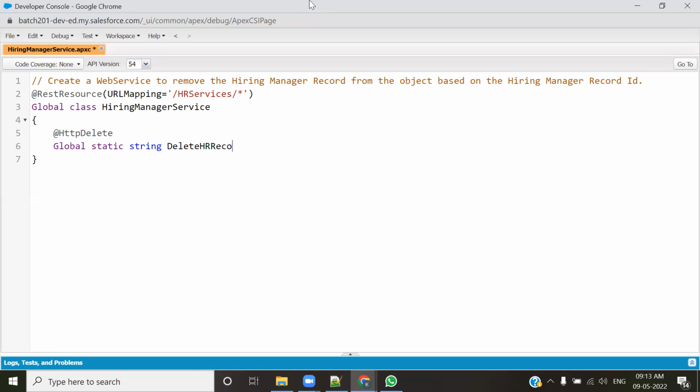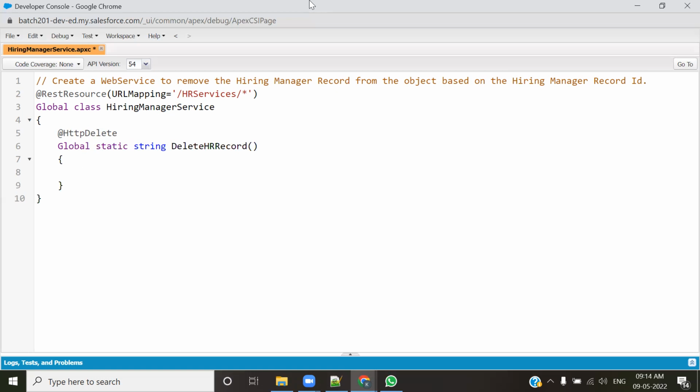So delete HR record is the name of this method. You can give any name over here. And then what I will be doing is, first of all, let me get this parameter. That's very essential, because I just wanted to delete only that record whose record ID has been given, right? In the request, the record ID that I received, I just wanted to collect that ID.